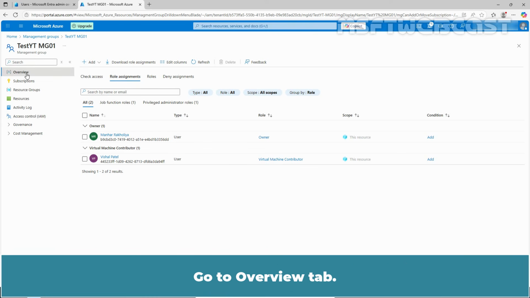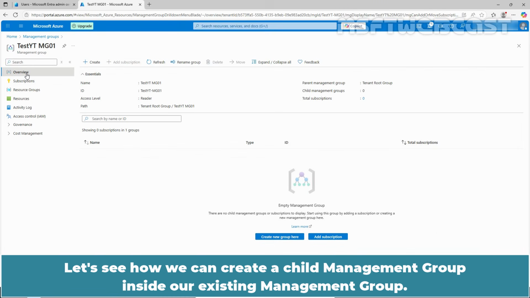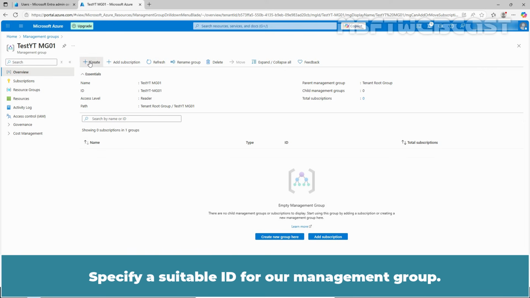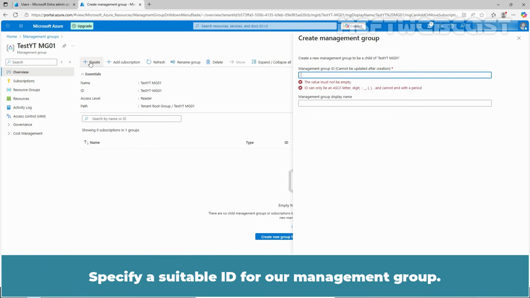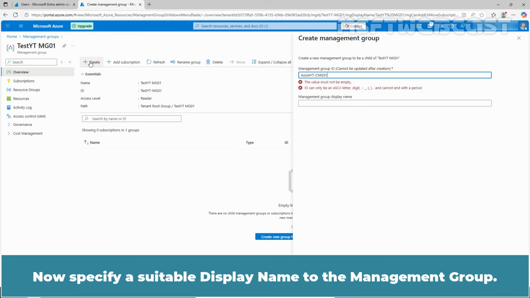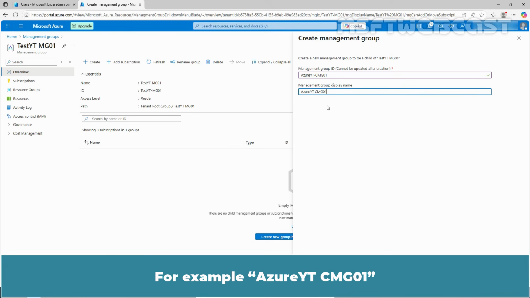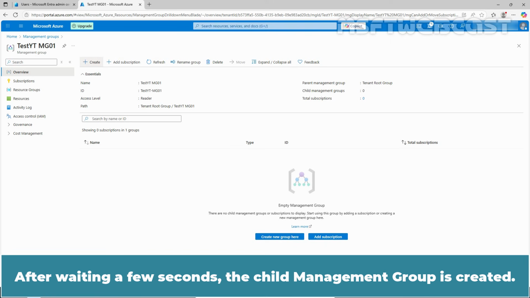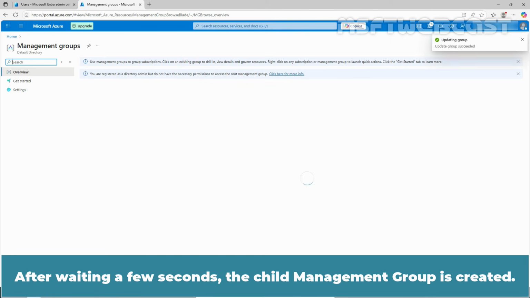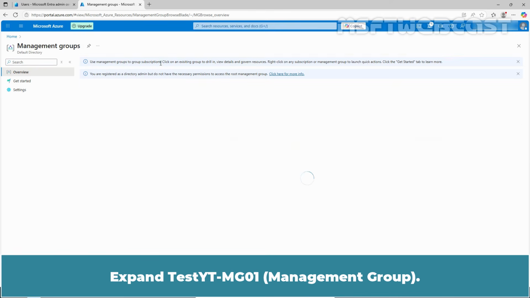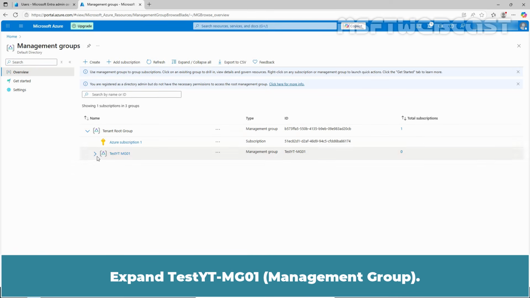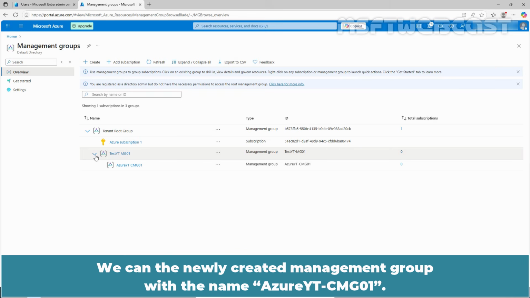Go to the Overview tab. Let's see how we can create a child management group inside our existing management group. Click on Create. Specify a suitable ID for our management group. Now specify a suitable display name for the management group, for example, Azure YT CMG01. Click on Submit and wait for a few seconds. After waiting a few seconds, the child management group is created. Click on Refresh. Expand test-YT-MG01. We can see the newly created management group with the name Azure YT CMG01.